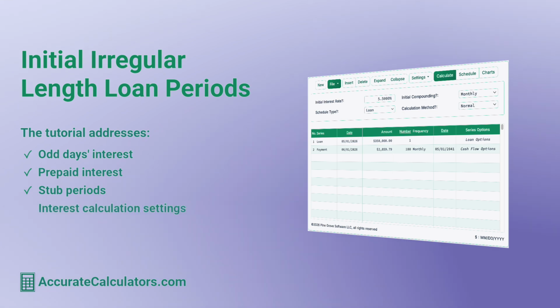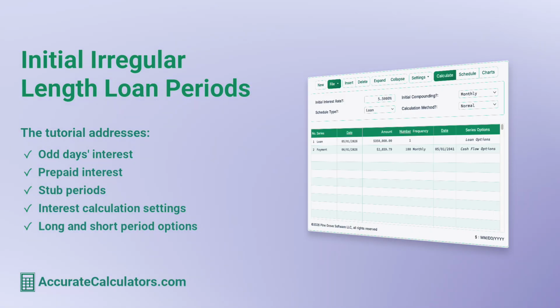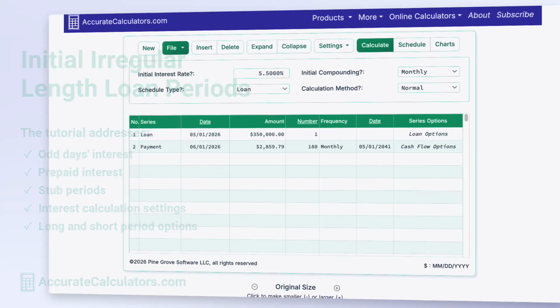Whether you're dealing with a long first period or a short first period, the odd days calculation has to be handled correctly to keep your schedule accurate. In this tutorial, we're going to walk through the 7 specific settings available in the Ultimate Financial Calculator, as well as our other loan-related calculators, for handling these irregular periods, also known as stub periods. We will explain the 4 options available for long periods and the 3 for short periods.